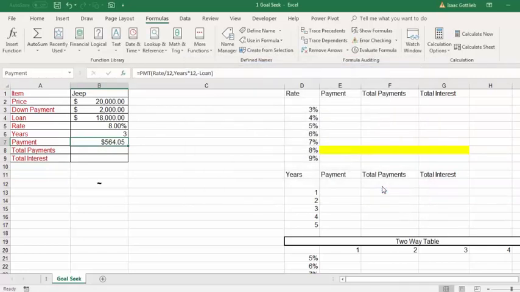$564.05. Let me calculate the last 2 items here that I'm going to be using on the next couple of sessions, and calculate the total payments is going to be equal to the payment times the years times 12.